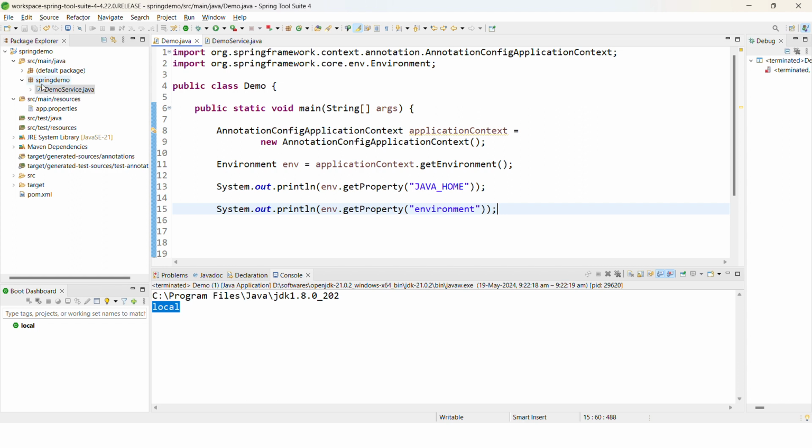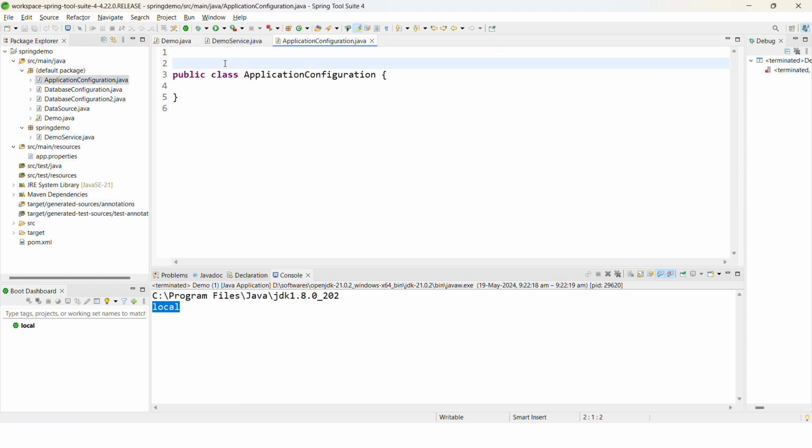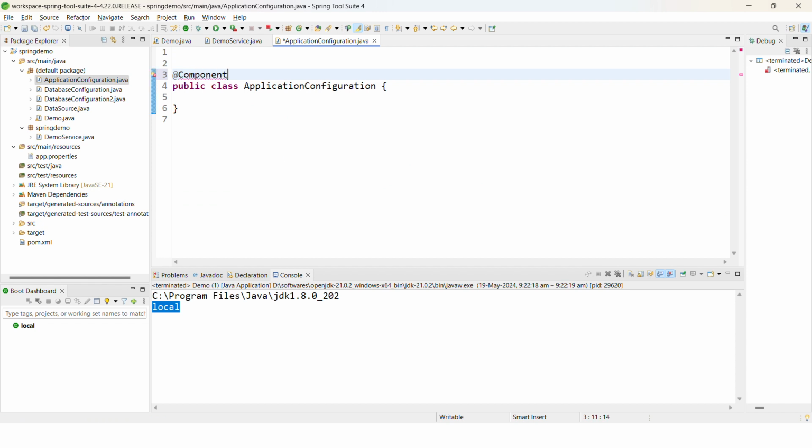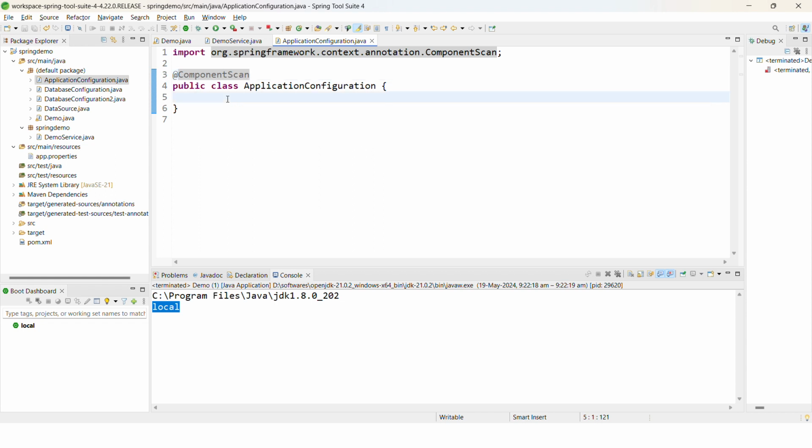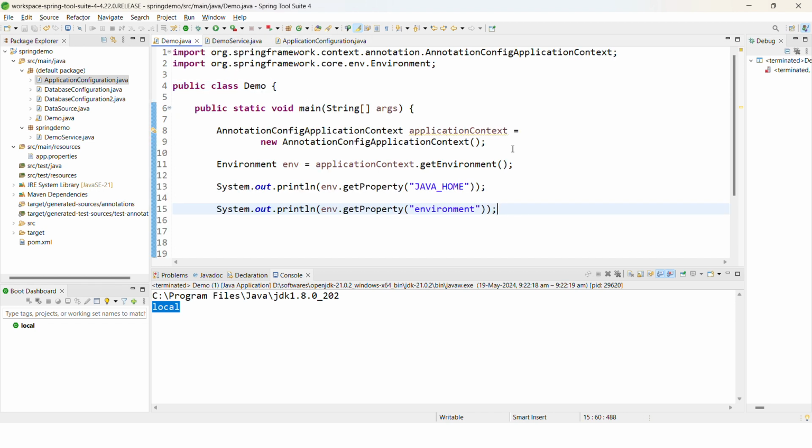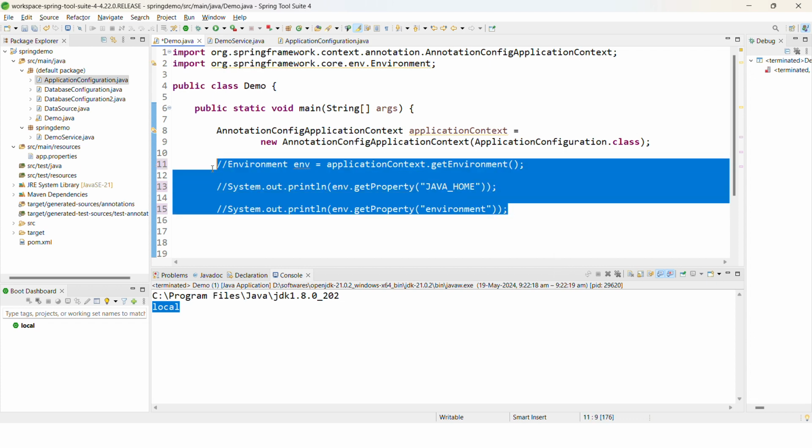So in order to create the object for that, what do I have to do? I need to create either Java configuration, otherwise annotation-based configuration, right? So I will add @ComponentScan. It will scan, right? So what we can do next is pass this application configuration here so that it will scan, right? Perfect. Now what do we need to get? I will just comment this out.